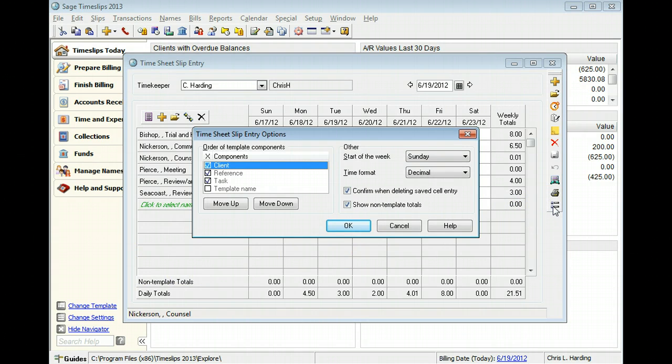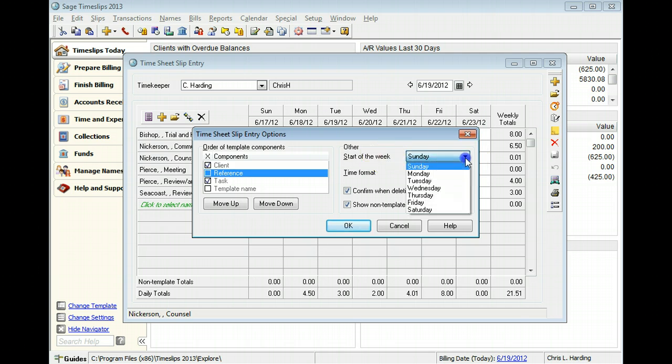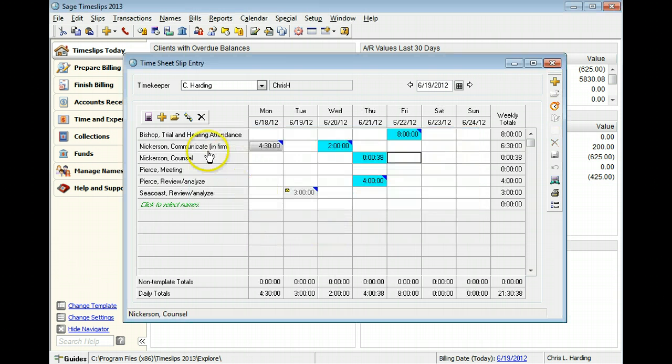For example, you can hide references from the template list. You can change the start day of the week to Monday. And you can change the format of time to hours, minutes, seconds. When you click OK, your changes will be reflected on the timesheet.